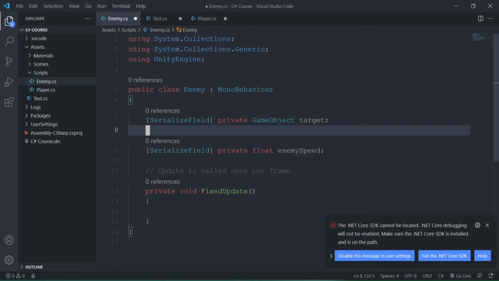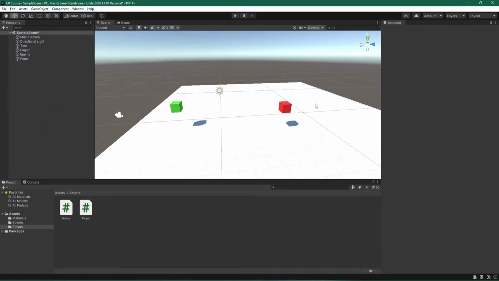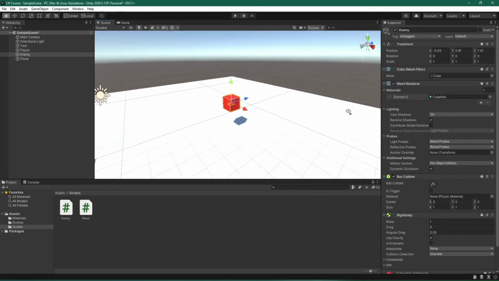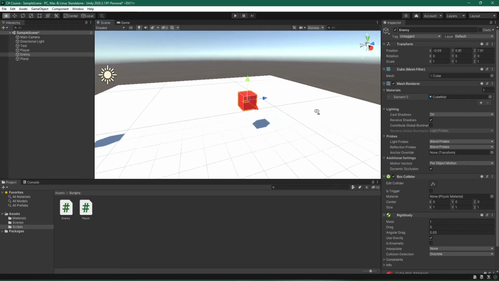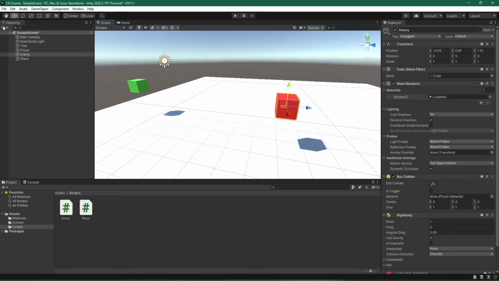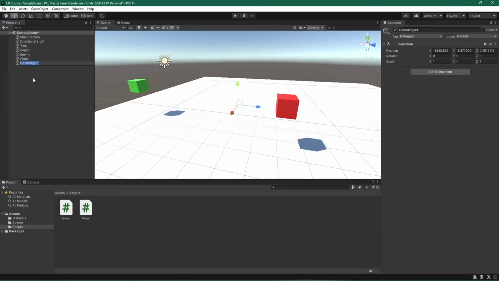Okay, so there are two ways to do this. First, let's go ahead and create, in the enemy scene, a new empty game object. I will just send that to the enemy, and this is one way to do it.